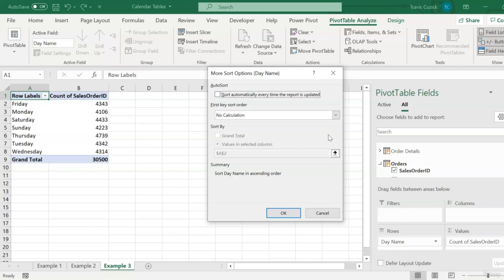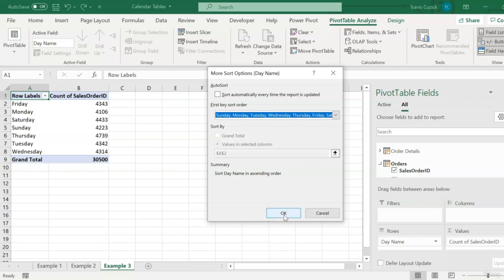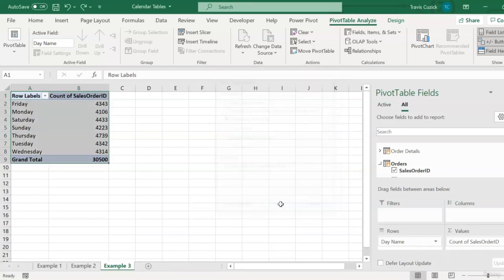And then here's the real kicker. In this drop-down list under first key sort order that says no calculation, we have a list of series of values that Excel recognizes as having some kind of order, even though they're also words that could be sorted alphabetically. Things like days of the week, months of the year, or even series of words like low, medium, high, urgent, and critical that might be considered to have some kind of a natural sort order. Now in our case, we're dealing with whole names of the days of the week, so we'll choose that list and then click OK, and then OK one more time.